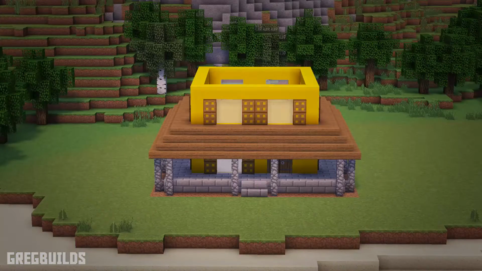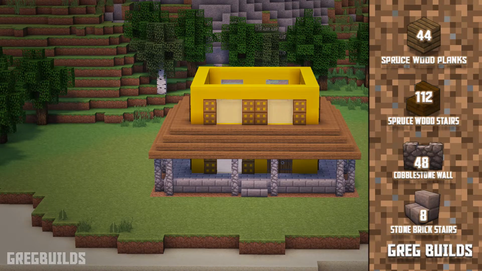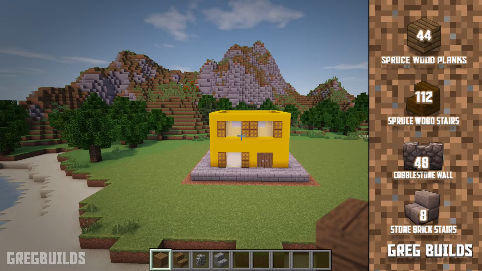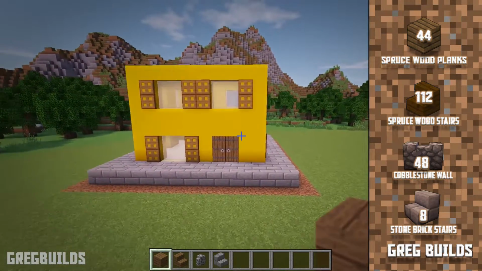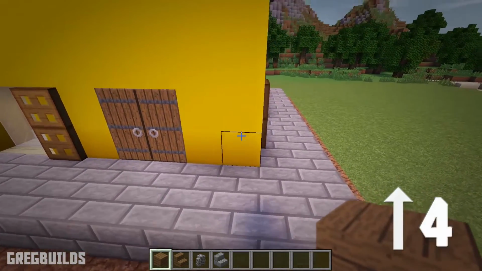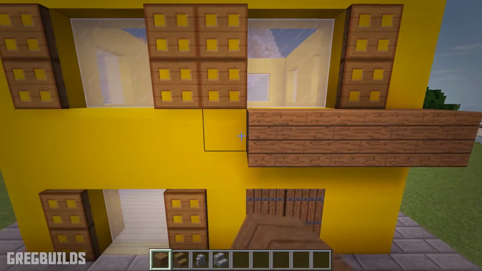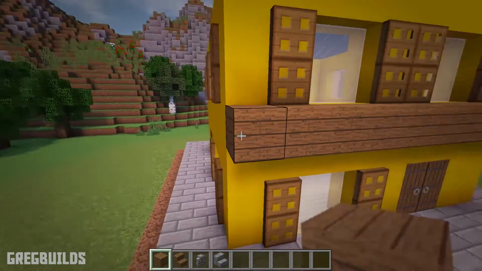Step 4. Next we can work on the wraparound porch. We'll need 44 spruce planks, 112 spruce stairs, 48 cobblestone wall sections, and 8 stone brick stairs. Let's start by adding a ring of spruce planks at the 4th yellow concrete block up. And this will be just below the upper windows.